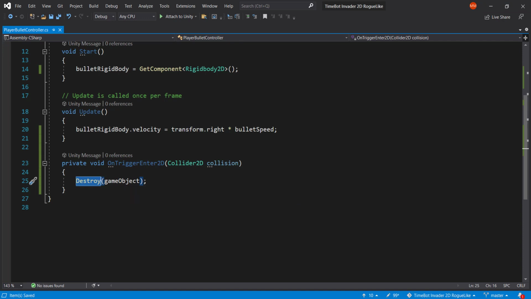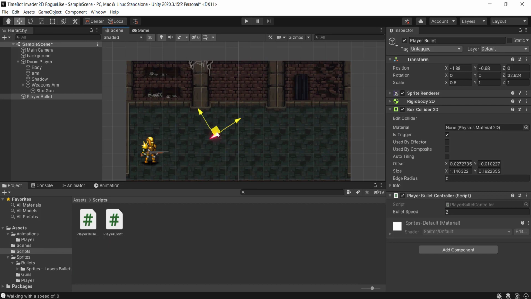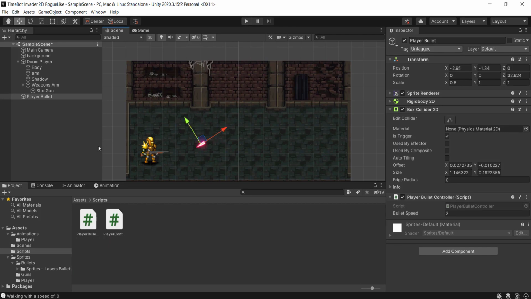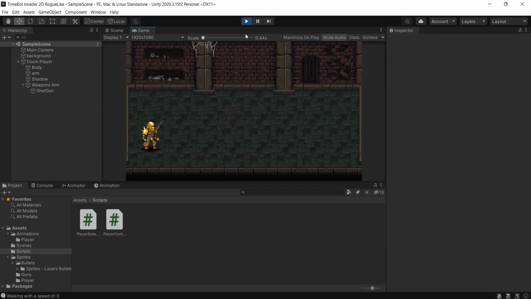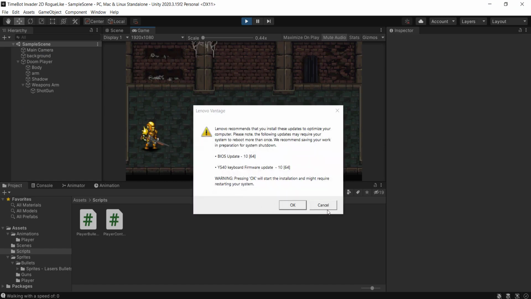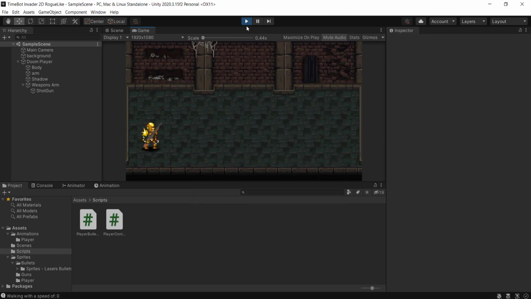So let's save that. Let's go back into Unity. Let's set the bullet right here. And now when the bullet hits any one of the colliders, it should disappear from our scene. Let's run the game. Keep your eyes on the scene view. There you go. And boop, it gets destroyed. Did you notice in the hierarchy that we no longer have the bullet?